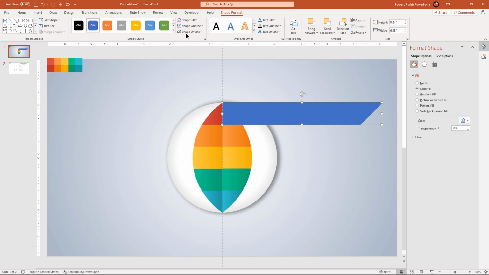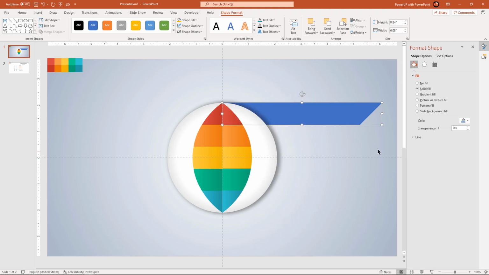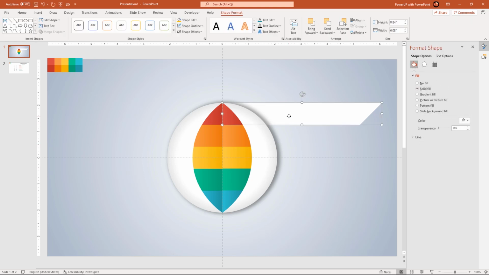Now remove the outline from this rectangle shape, send it to back and change its fill color to white. Next, duplicate this rectangle shape 4 more times using Ctrl plus D and align it along each section as shown. And also make sure to send all these rectangle shapes at the back of our design.